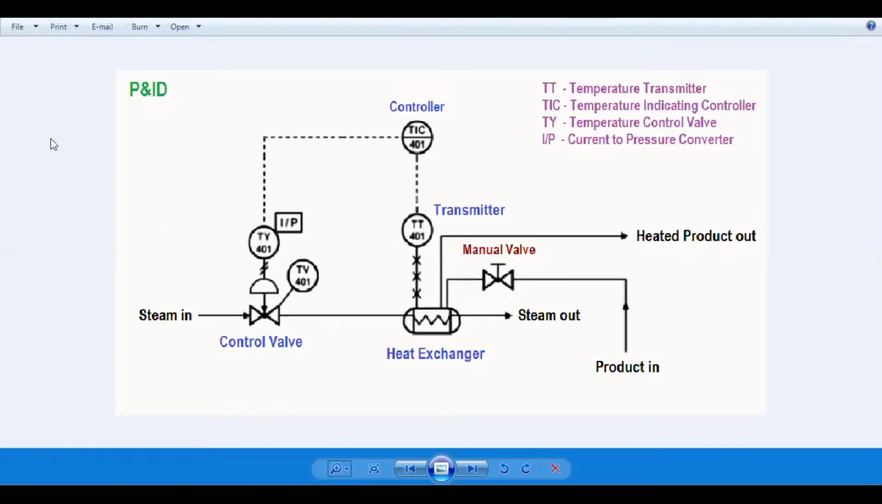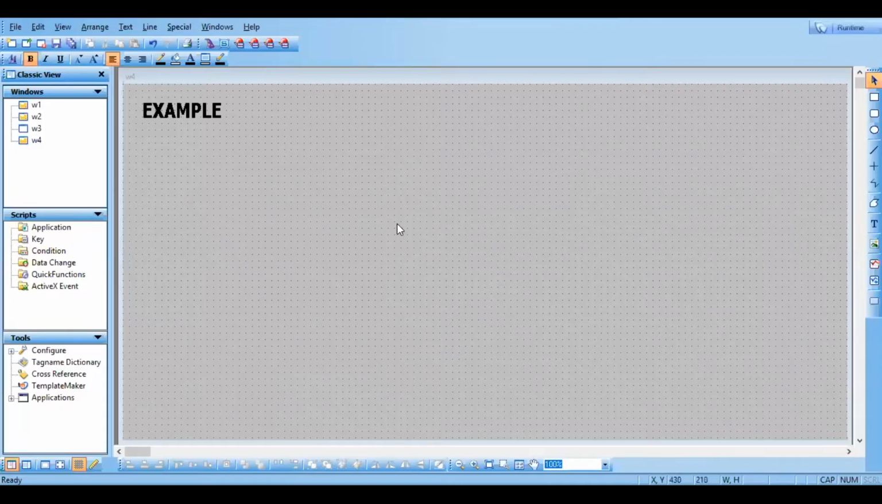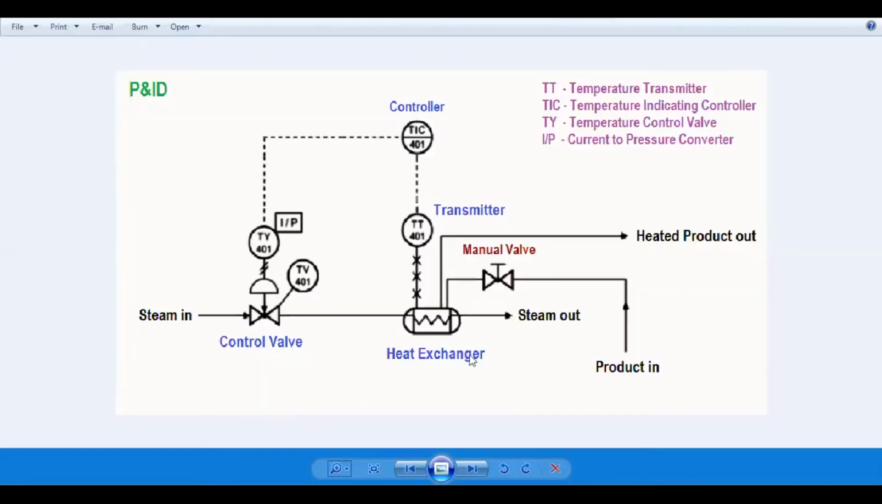Just go to our InTouch. All the equipment we need to take from the symbol factory. If it is available in the wizard, you can use that; else we need to take it from the symbol factory. Let's check out the heat exchanger first. Just have a look at this diagram once again.